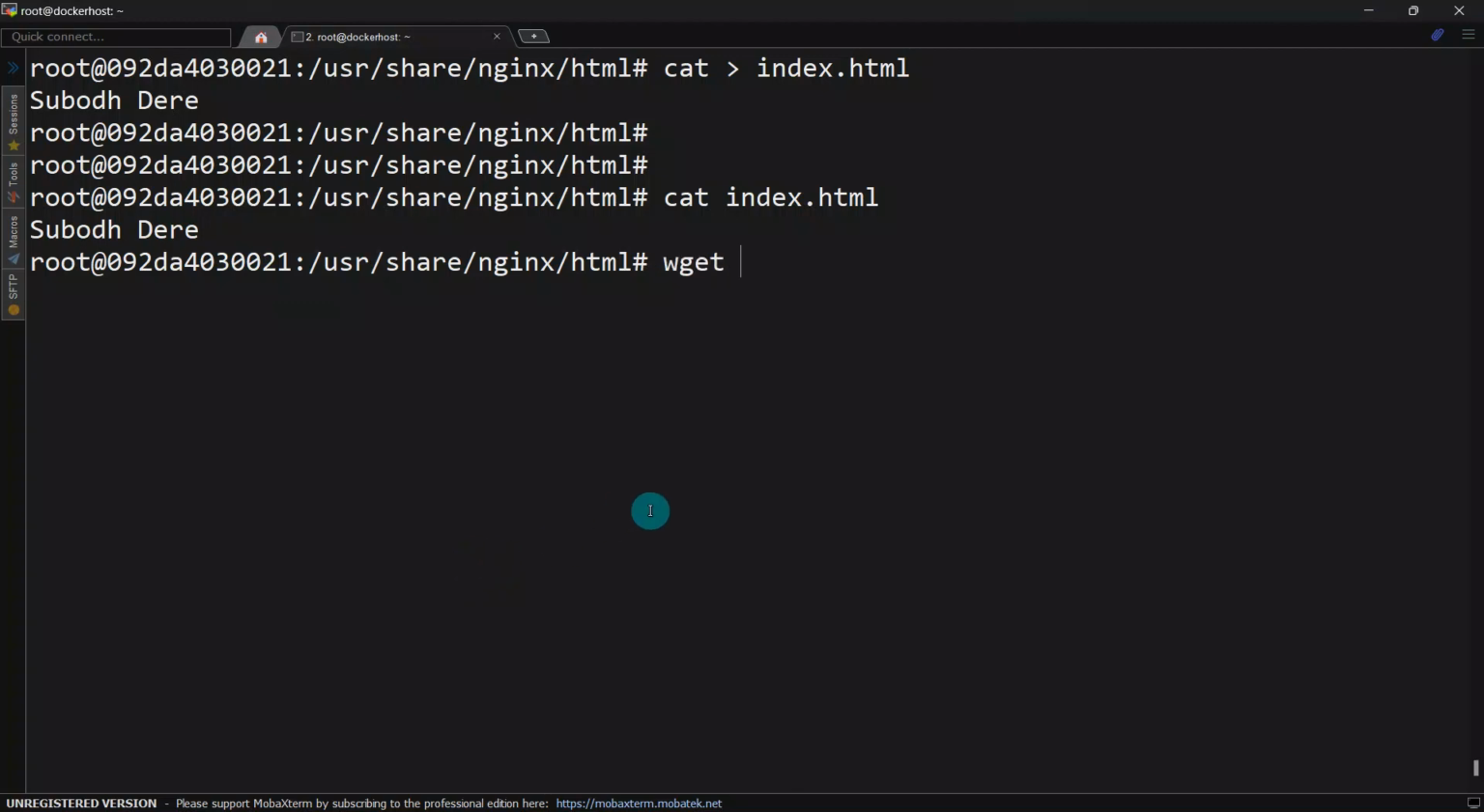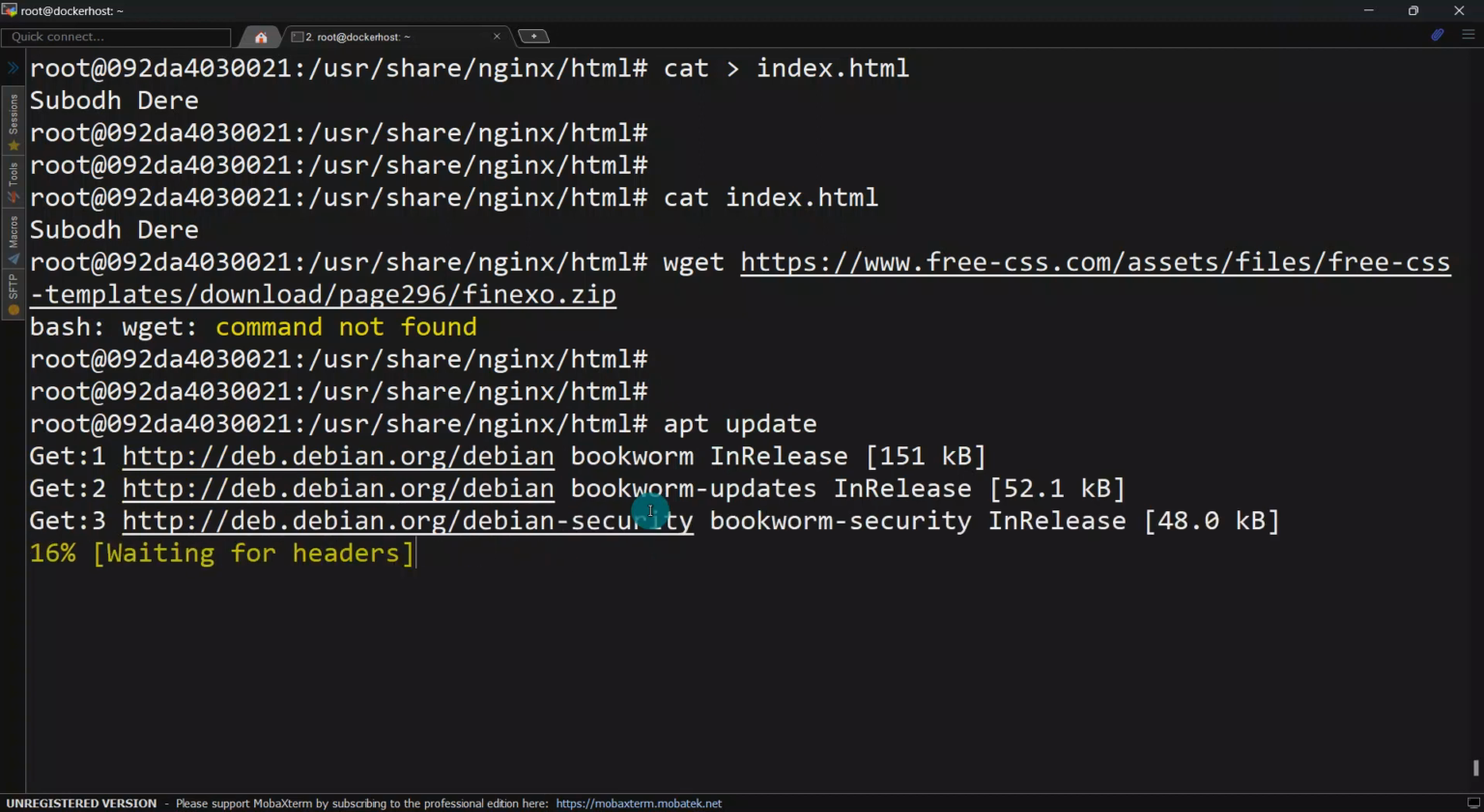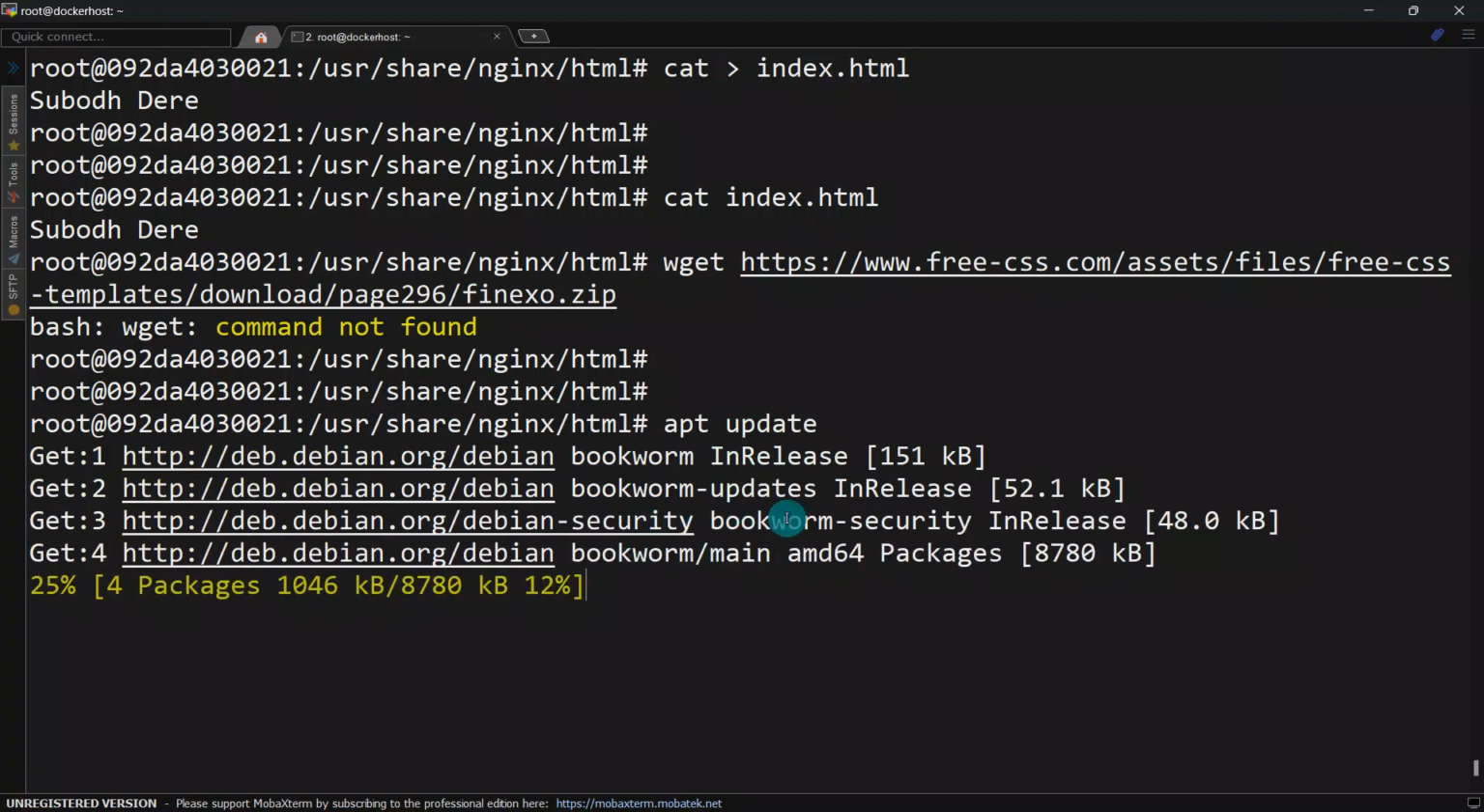So I'm still within the container. Let me run wget. It is not available. That's okay, because a container will not have all the Unix commands. That's why it is a lightweight container. Lightweight is nothing but the size is very small. So let me install this. First of all, we need to update the repository, and once we are done with the repository update, then we are going to install wget, and then we are going to download this zip file.